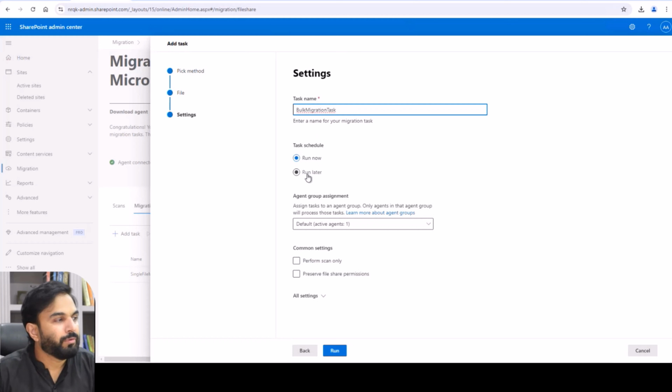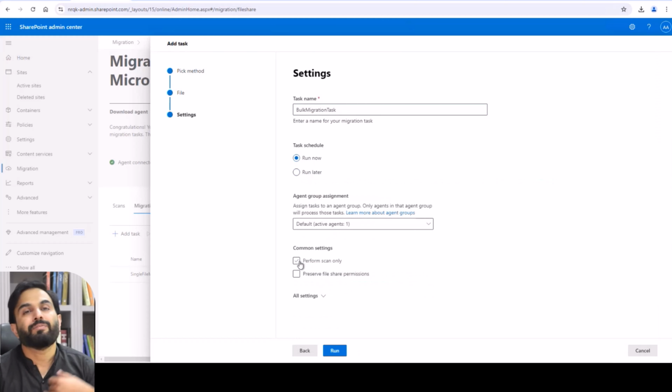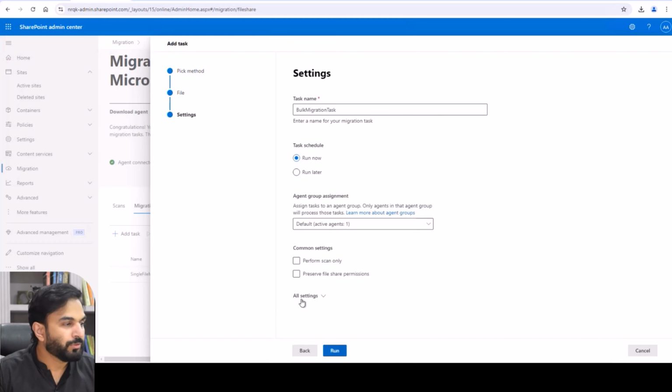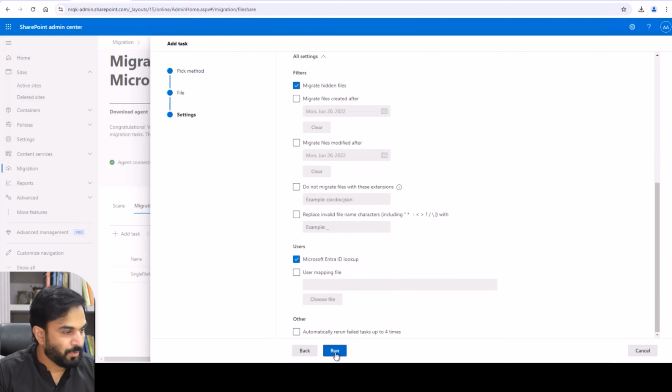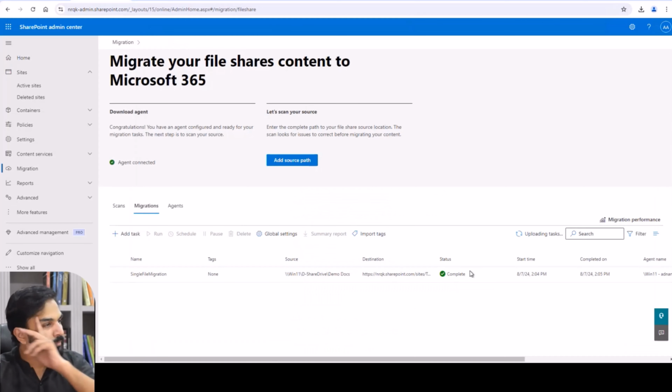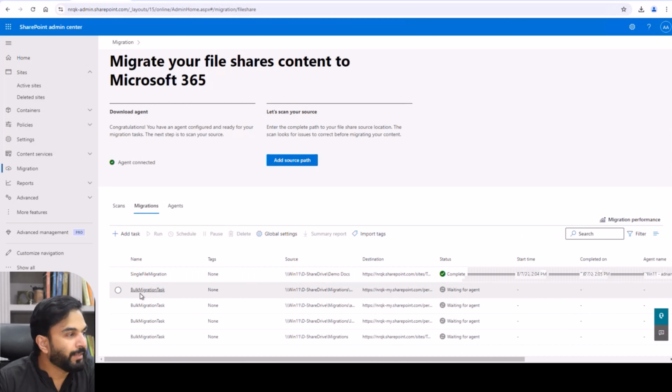If I click on later or run now and I click on scan, it will only scan, as I explained. These are the same settings here. Migrate hidden files also. I will hit one. Now you will see it added the full task here, which I have listed on the sheet. And these are different file paths.